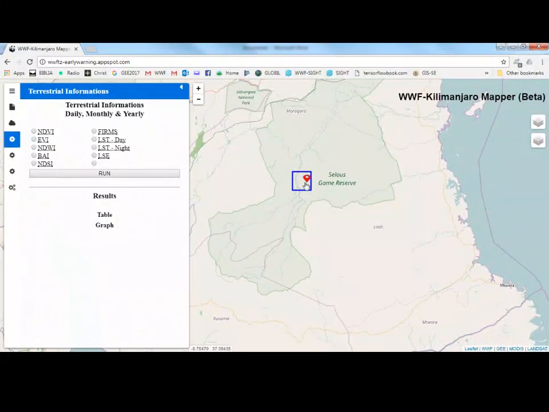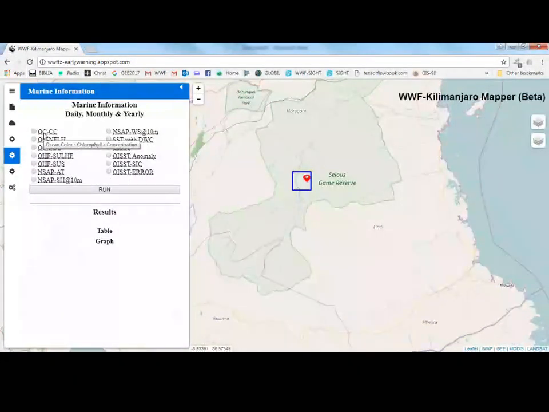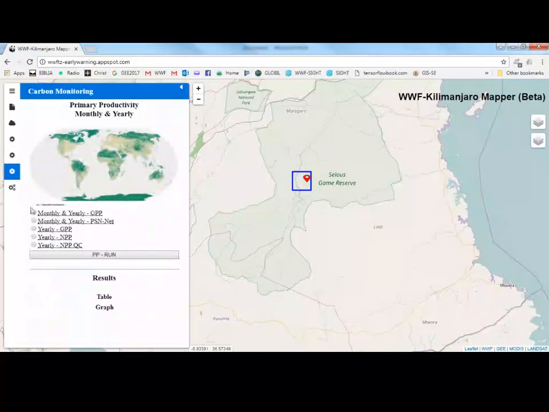For example, I say I want to see the fire activities monthly in that area. This is a theme. When you put the cursor on top, you can read it. When you put it on NDVI, you can read it. You can read it for enhanced vegetation. This one is mostly marine information, ocean color, chlorophyll. You can read this normalized fluorescence line height. So there are several. And also this is primary productivity.